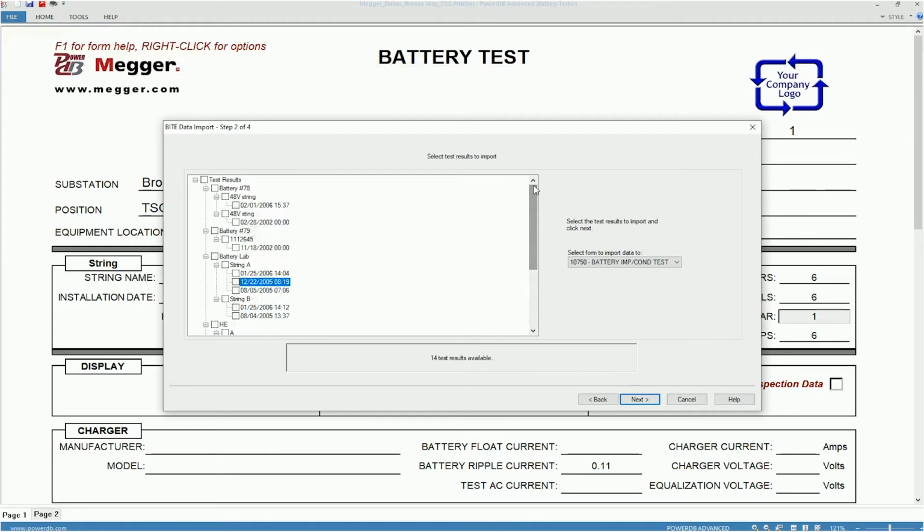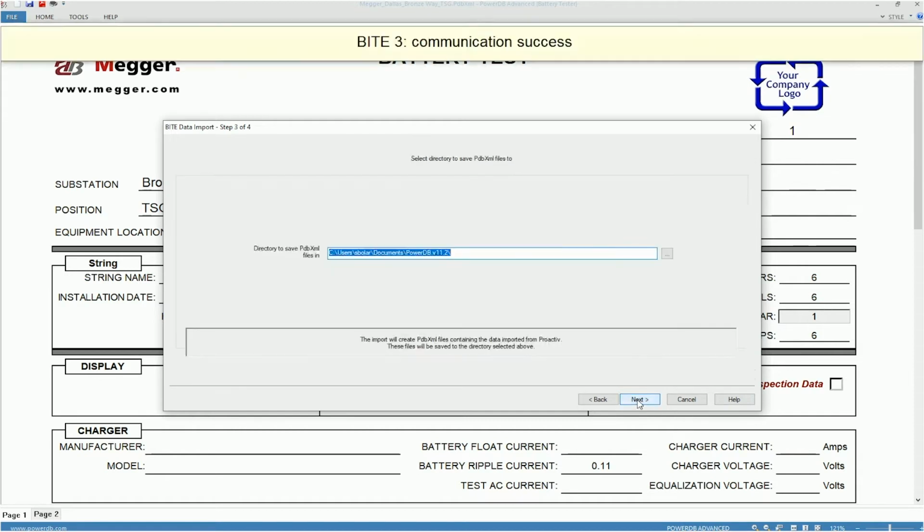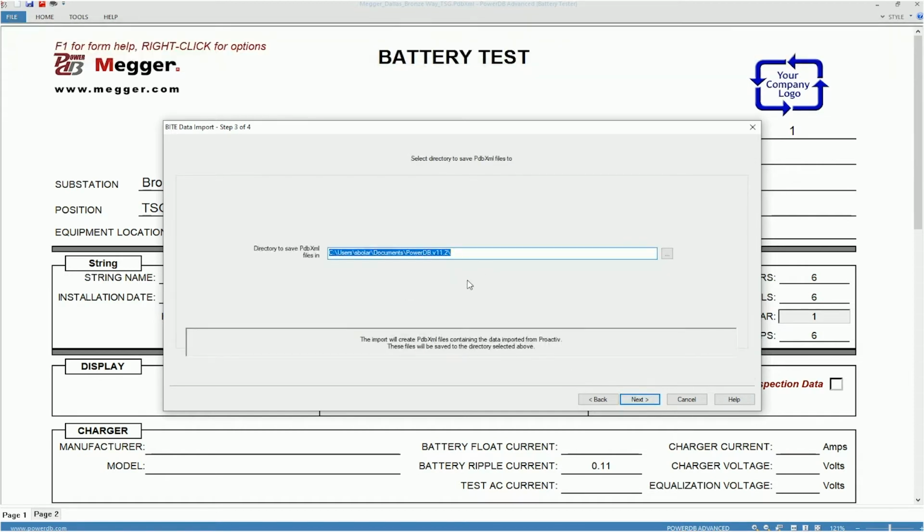You click on next. It brings up all the test results that are there in the instrument. Let me just pick out one of those test results and then click on next. When I do that, it asks me where I want to save my file. The default location is PowerDB 11.2 in the documents folder. If you want to change the location, or save the file in a different location, you would just click on this and select the new file path. I'm just going to stick to the default file path and click on next.